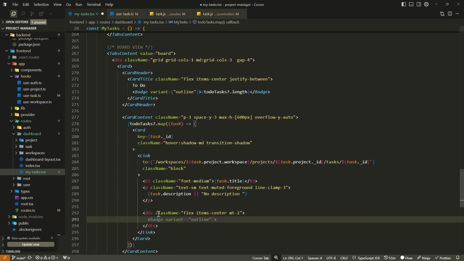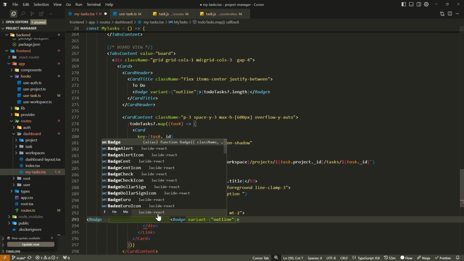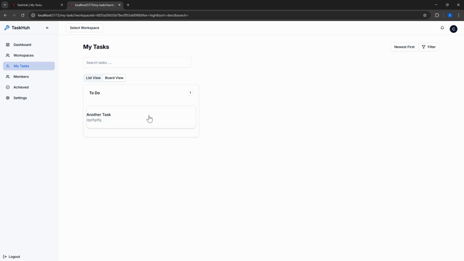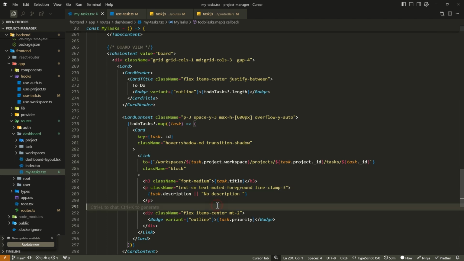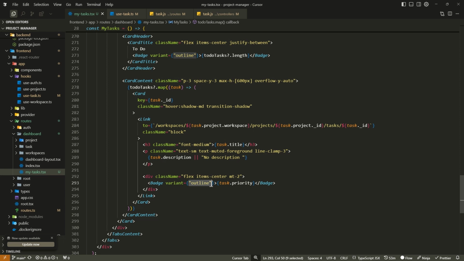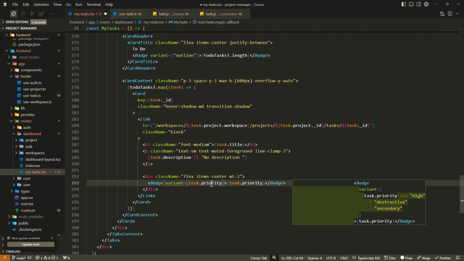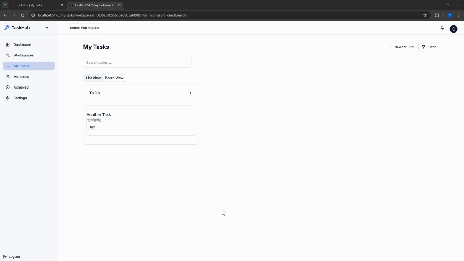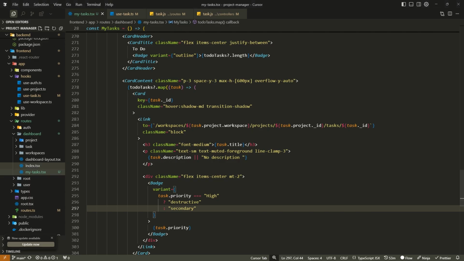Inside I need to put in a badge, which is outline, for the tag priority. Let's see. Yes, we have the tag priority here. And should I even change the priority? Let me do it like this. Like we did, I'm going to check the tag.priority. If it's high, it should be destructive, else secondary. This is high. That's fine.